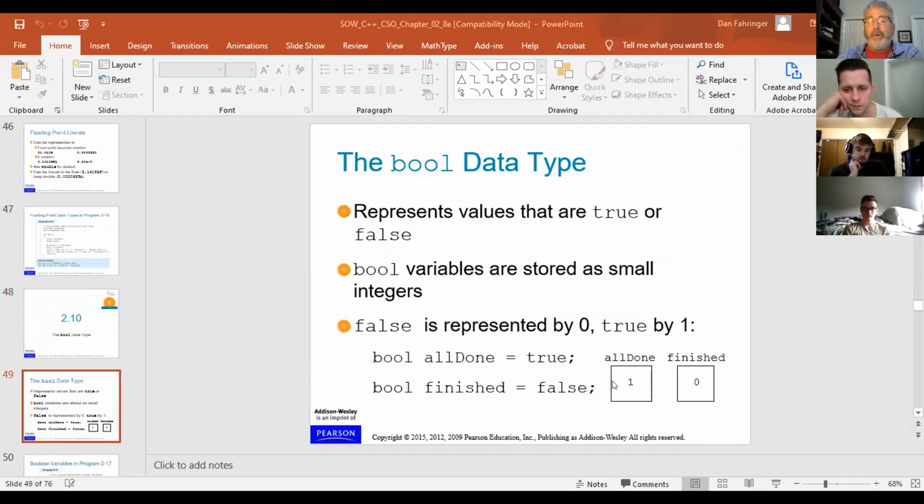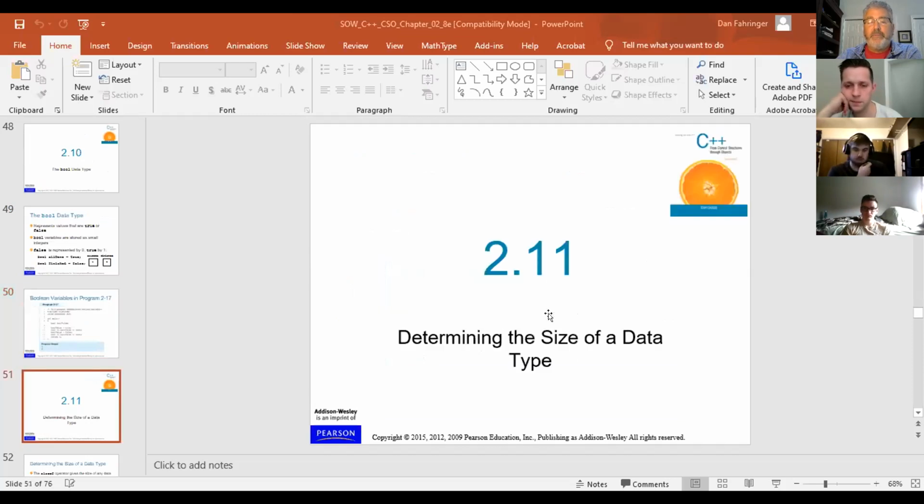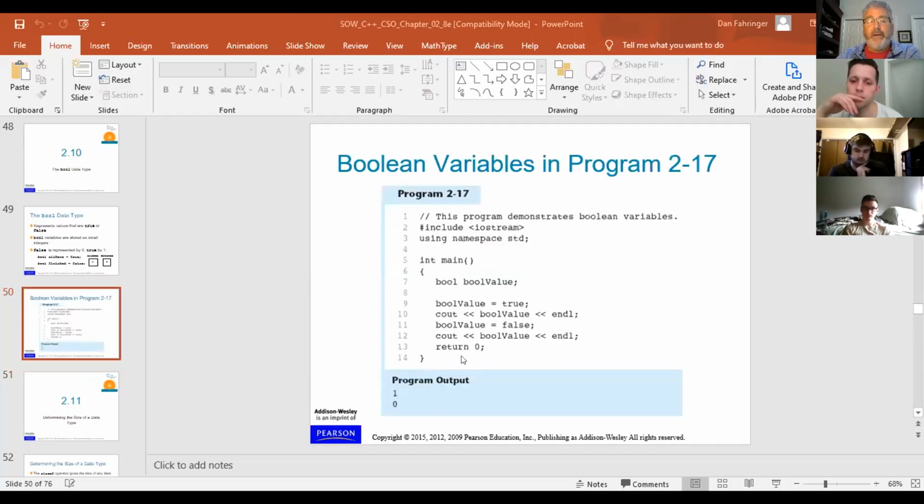Bool. We talked about bool. True or false. This is another of our original data types. And there's an example. It gets the value of either true or false. You notice when we print it out, we get a 1 or 0.